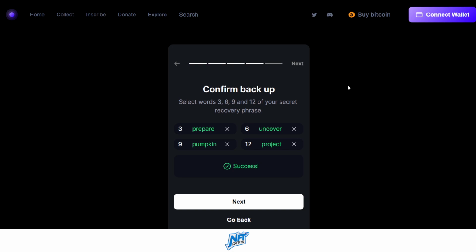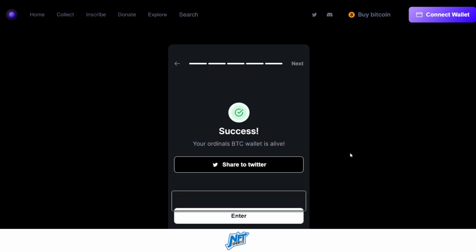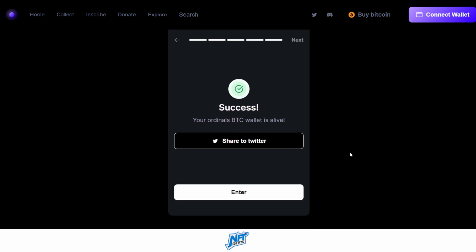And now it's essentially saying, look, next, if you've done this, then you're good to go. Once you click next, if you do not have those 12 words written down or stored in a safe place, then you cannot access your account if you decide to log out. So here we go. Let's just say we copied it down securely.